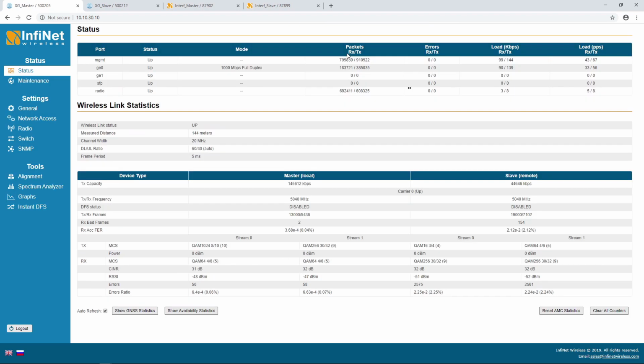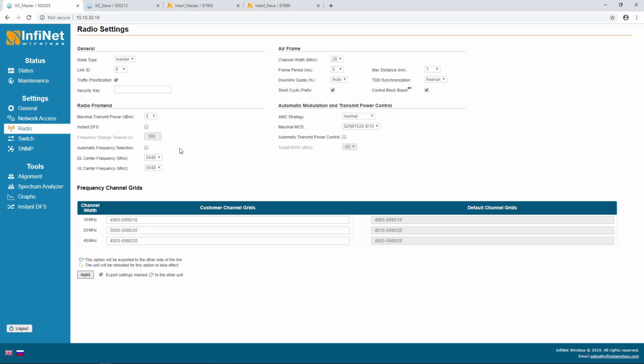We can now commit the changes. The units have synchronized. We go back to the radio section. As you can see, our frequency range is modified, and we can see this as well in the downlink center frequency. We only have 5 channels available corresponding to the range that we have chosen. Also, a new frequency is used. We are currently on the frequency 5040.